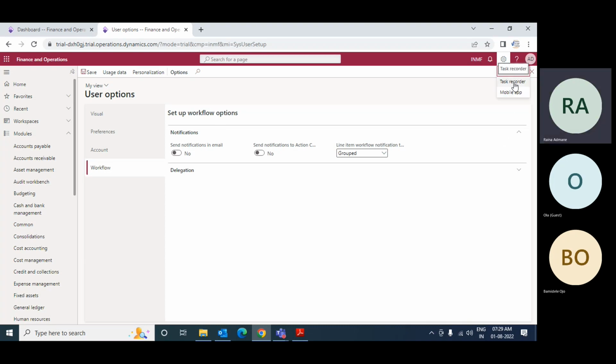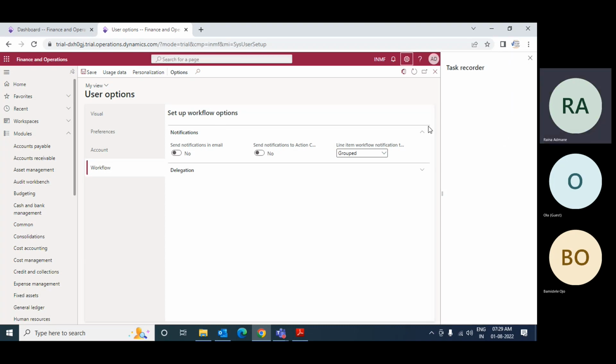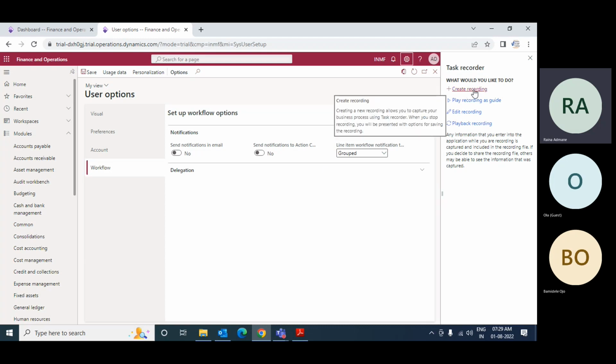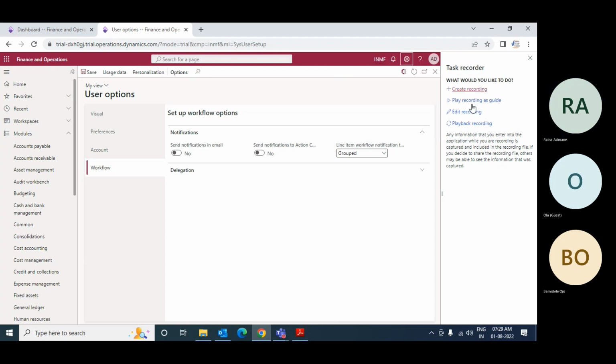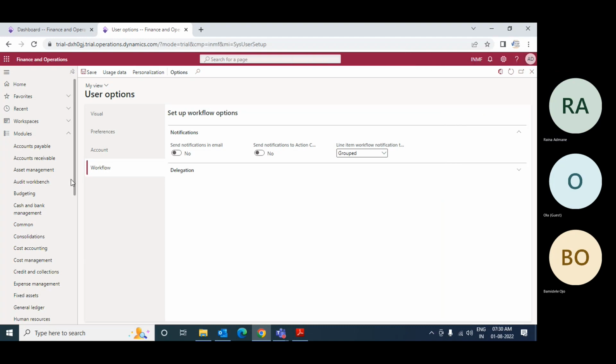Then there is a task recorder where, whatever steps you are doing, if you want to record that setup, for example, I am creating a legal entity, and you want to know what all steps are required to create a legal entity, in that case, you can create a recording and then play the recording. We will learn that when we have the different sessions. Is it clear till now?